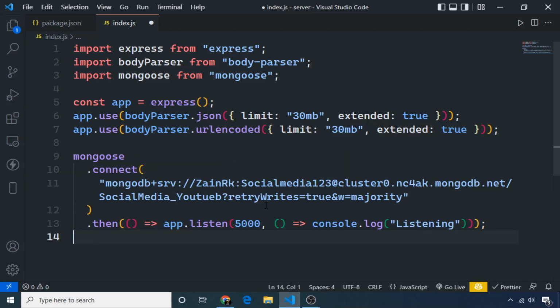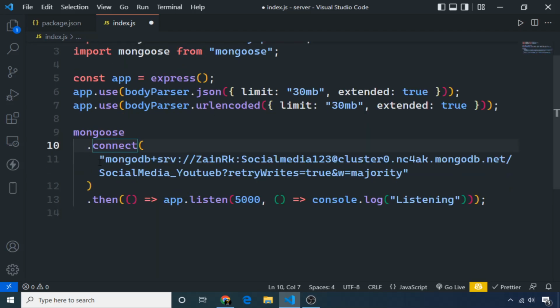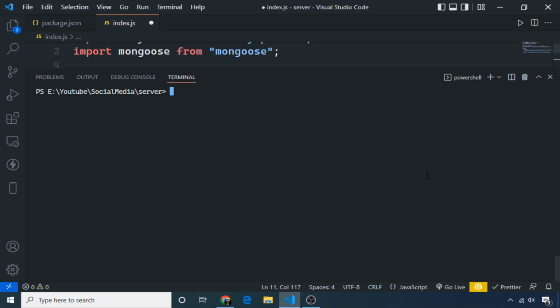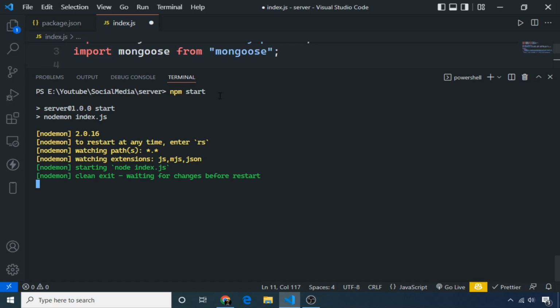Now I should format the code, and here you can see first of all I am connecting by this connection string, and as it is a promise, I am using dot then. After doing this connection, start the server listening at port number 5000, and when it starts listening, then console log this. So if I go to the terminal here and write npm start, it will basically replace start with nodemon index.js. So just press the enter button. Okay, it's starting. It will take some time for the first one.